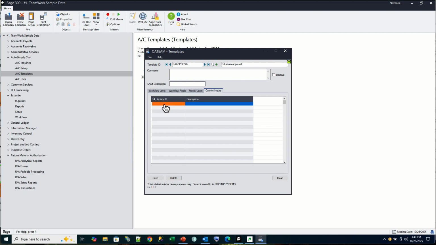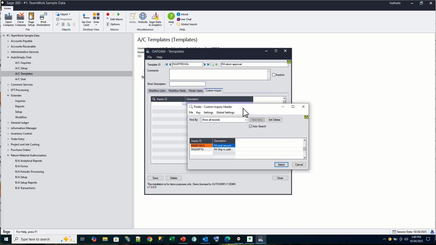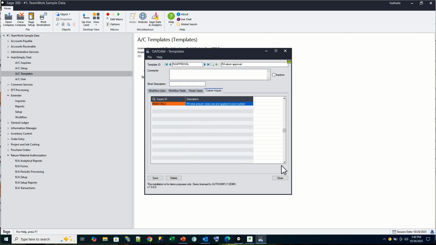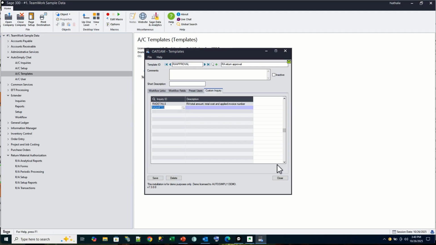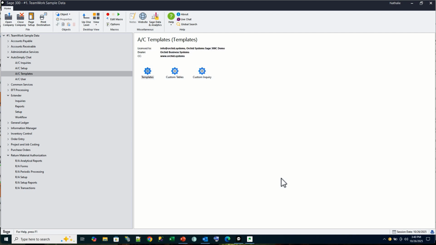So let's assume in order to approve an RMA, we need to know the RA total amount, the RA cost, who entered the RMA, and what the applied invoice number is. And we also need to know the ship to address of the RMA. So we're making these queries available to the handheld users when approving an RMA. And that's the setup you need to do a workflow around an RMA.